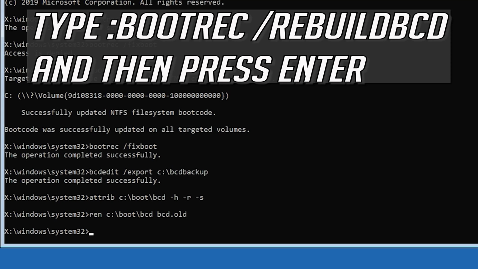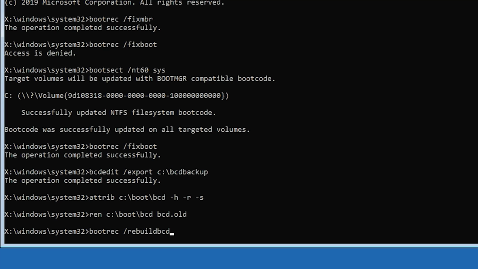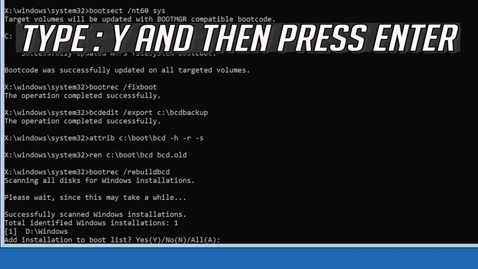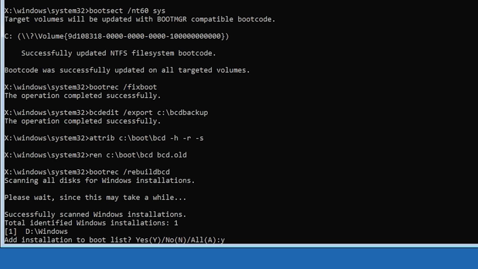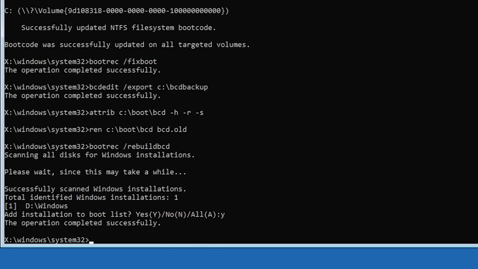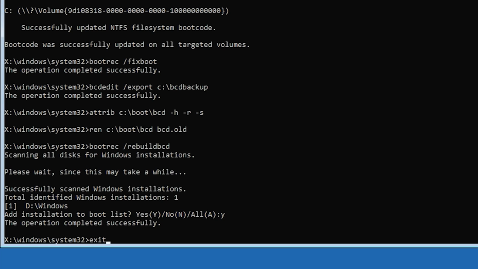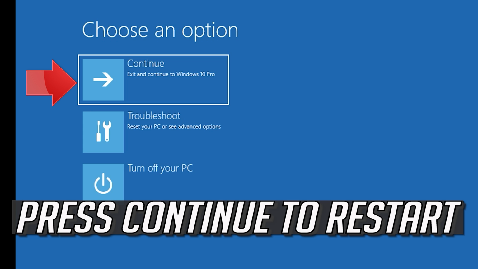Type bootrec /rebuildbcd and then press Enter. Type Y and then press Enter. Type Exit and then press Enter. Press Continue to restart.